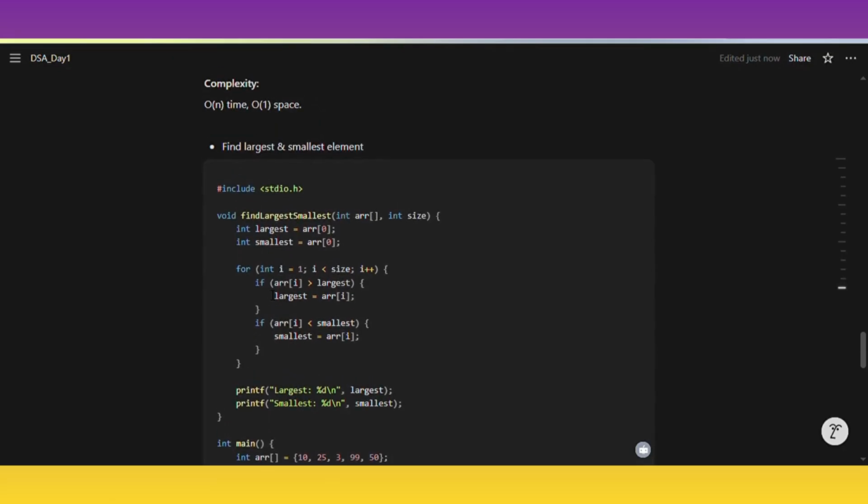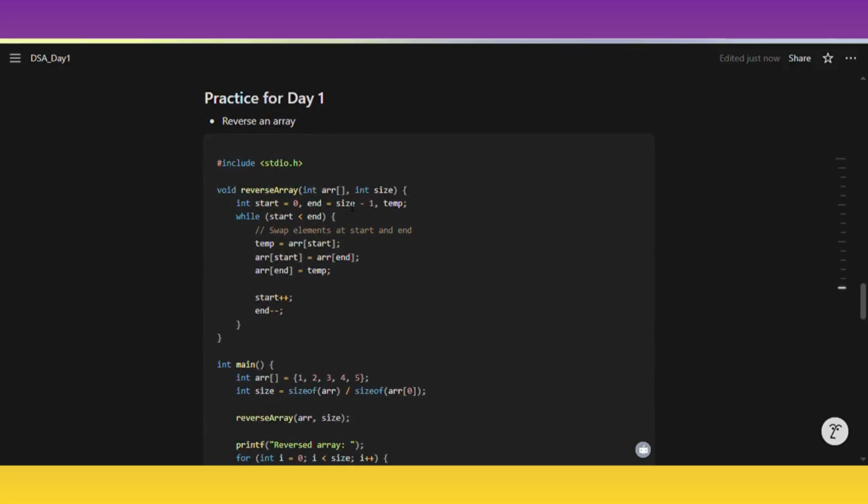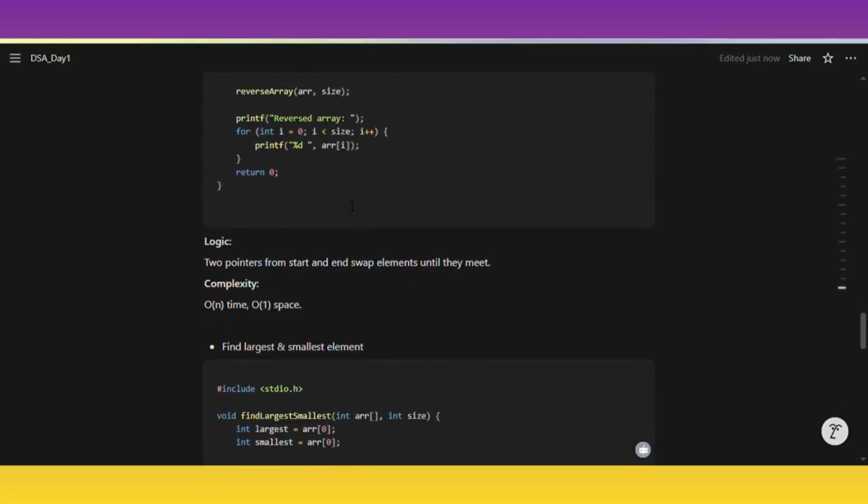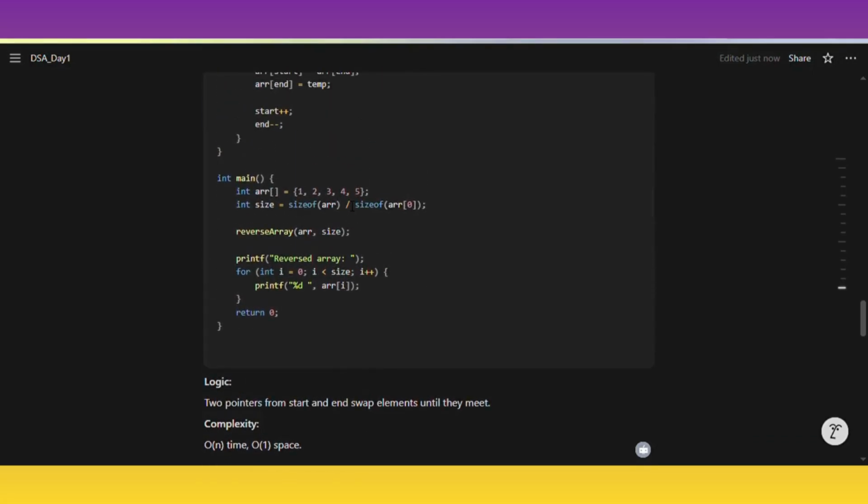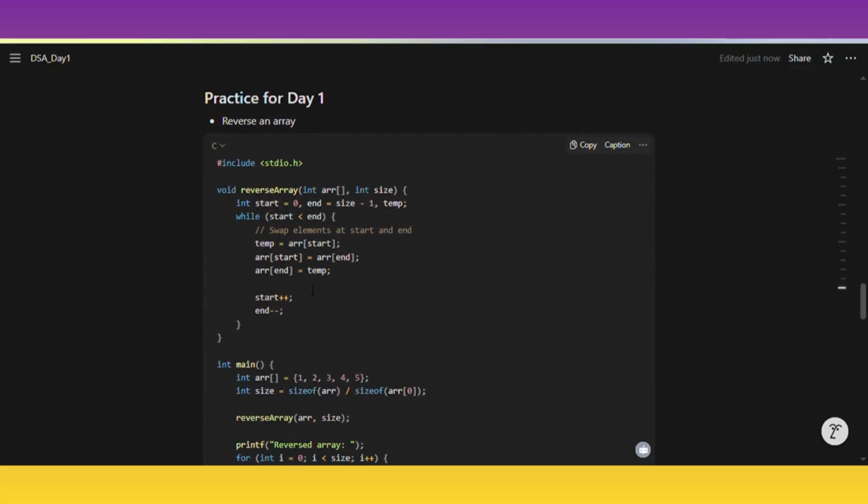The first problem is to reverse an array. The logic is simple. We use 2 pointers, one starting from the beginning and one from the end. We swap the elements at these positions, then move the start pointer forward and the end pointer backward. We keep doing this until the 2 pointers meet.